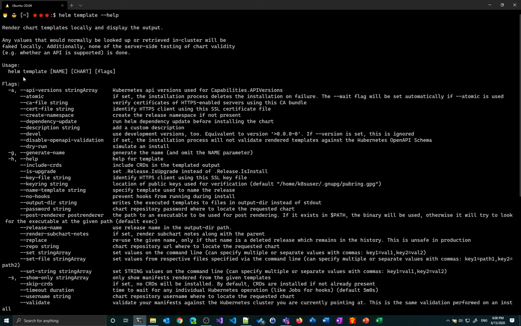And the syntax for rendering a chart is helm template, then name, which should be your release name, followed by the name of the chart and some optional flags as they are listed here.